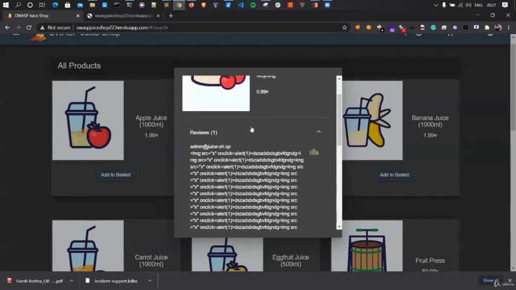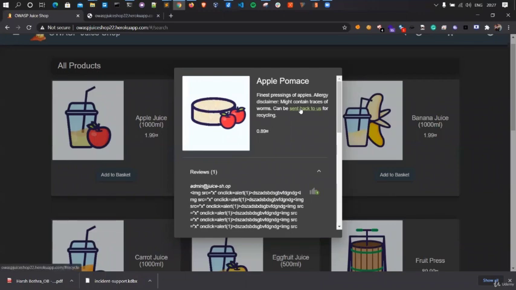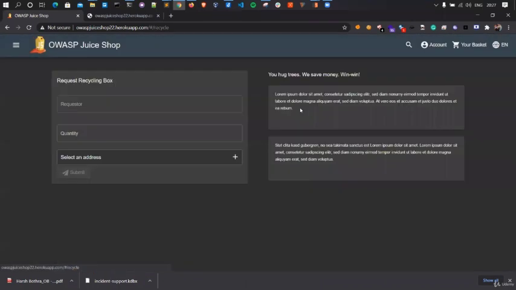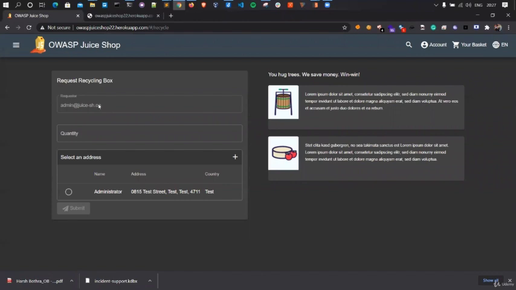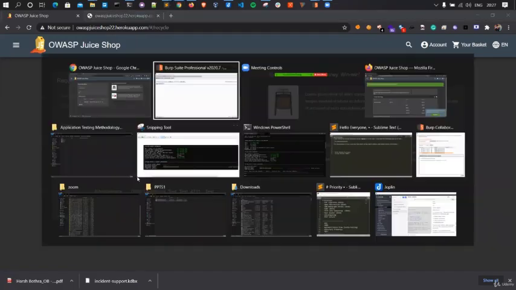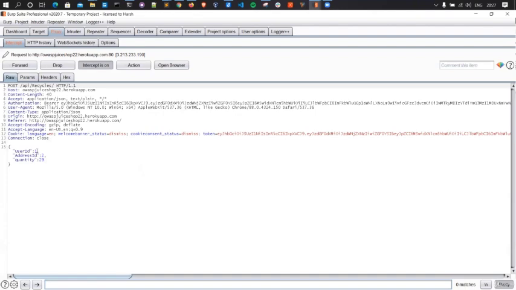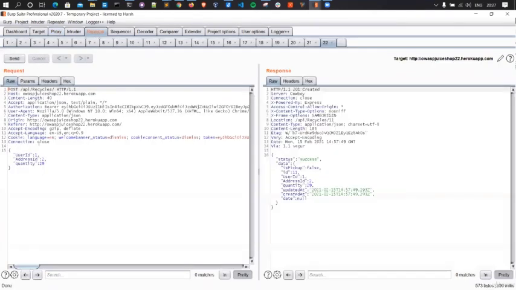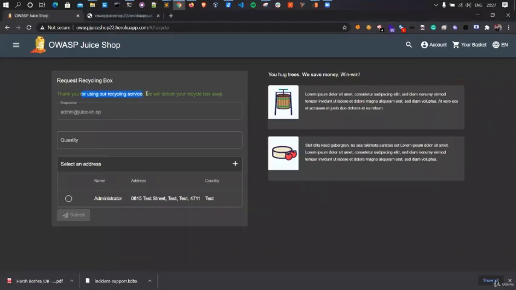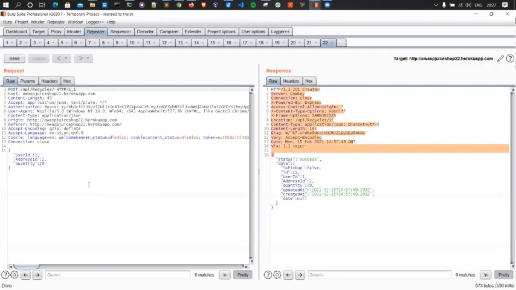Some pen test companies report this issue, or sometimes we report this. Okay, this is a recycling box request. There you can recycle something, I guess. Click on the address, intercept on, click on submit. So this is again user ID, address ID, and quantity. So is pickup false, user ID 1. So basically what this is doing is, we will deliver your recycle box ASAP.